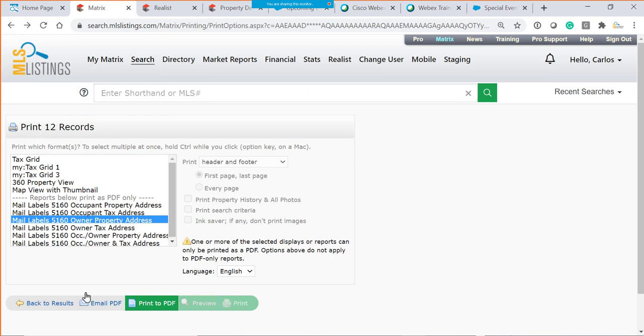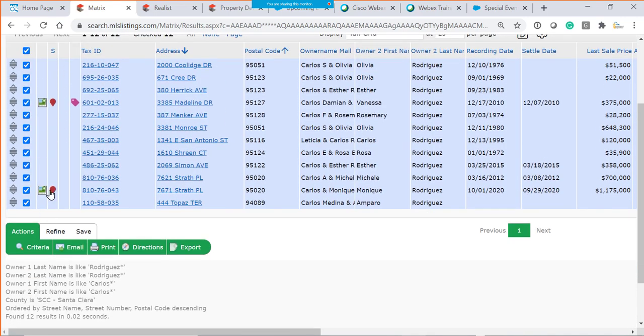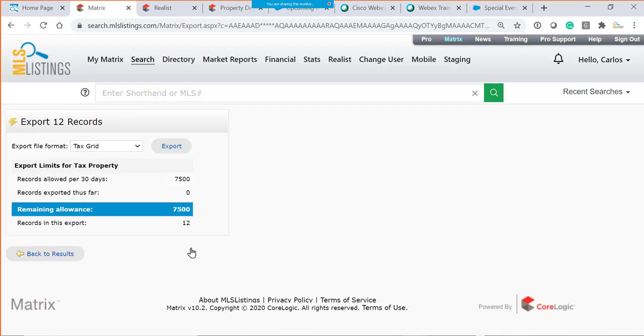You can play around with the different types of prints that you can do. You can print reports, you can print labels, you can export. If you are planning to export the data instead of printing, you select whatever you need, and instead of saying print, you hit the export button right at the end. I think there's a limit on exports.